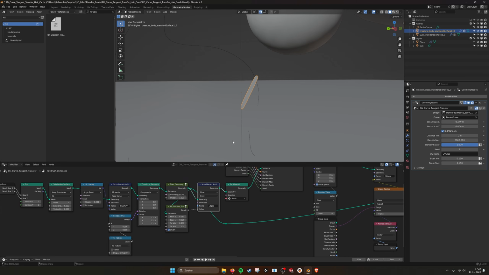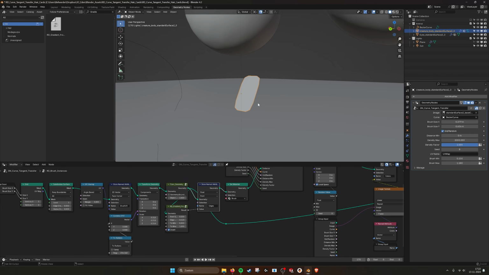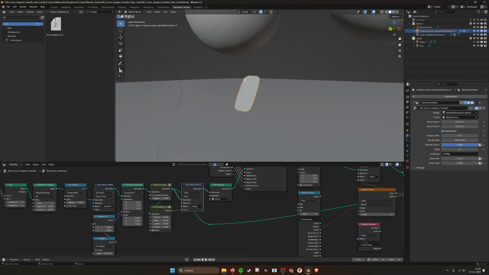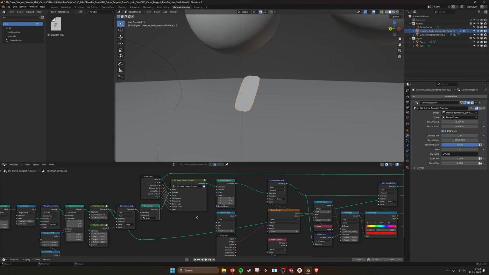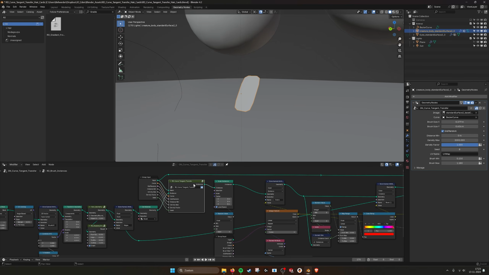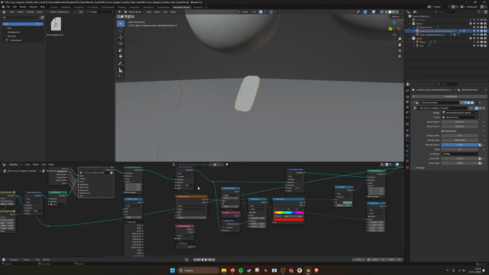Then here I'm storing the edges. So I'm making also a hair card material, and it takes the edges, and I'm translating it here. So it fades out the edges. In the middle you see then the hairs. Here I'm setting the material, and then I'm plugging it into the Curve Tangent tool.